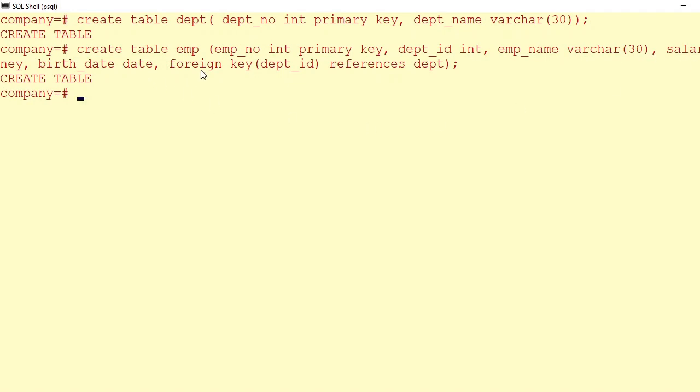It is by using the foreign key keyword. So foreign key department ID references department table. So it will reference that department ID with the department number field of department table.